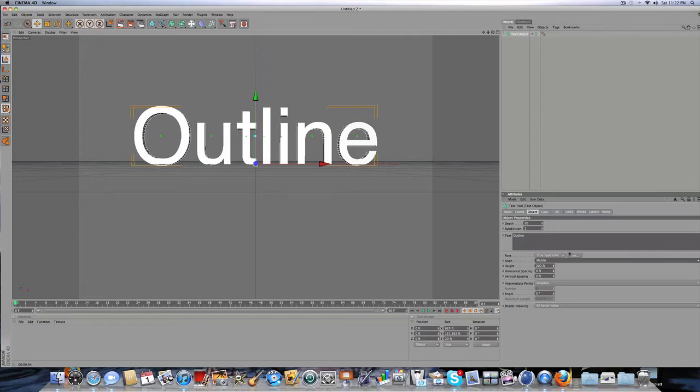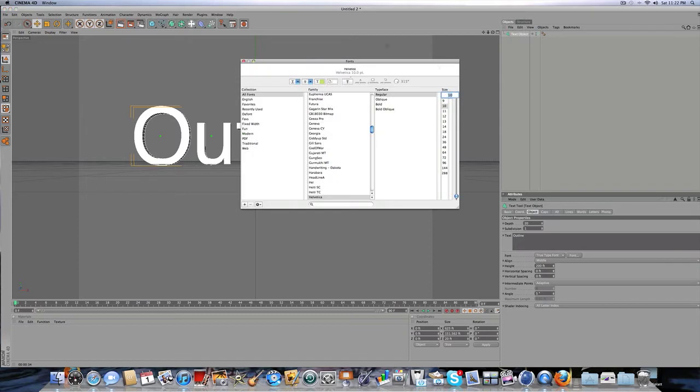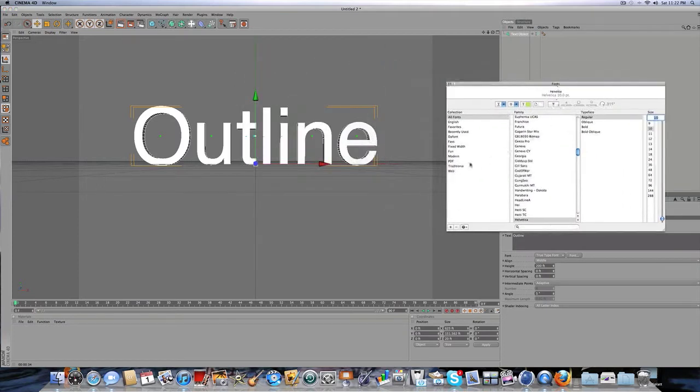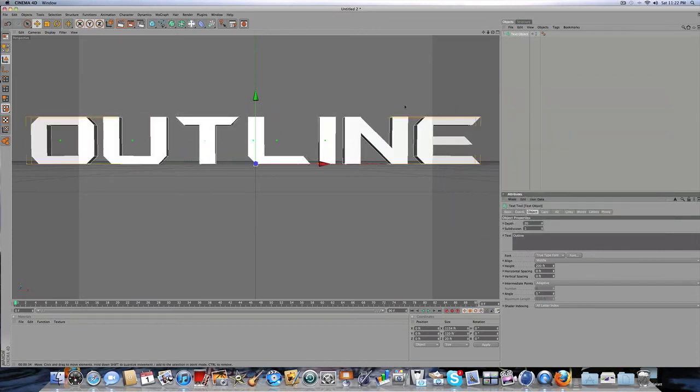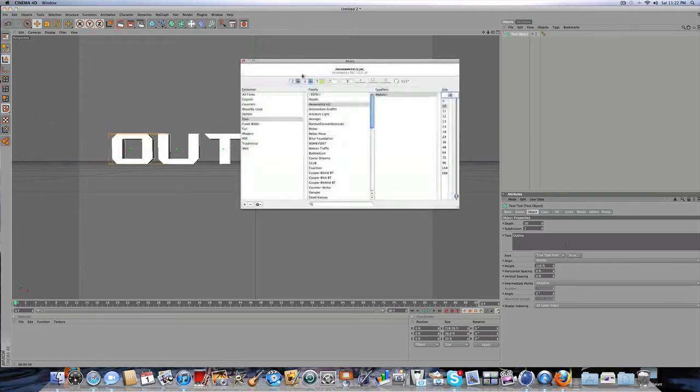When you're outlining text, it's easier if you choose a font that has more squares, like more straight lines in it, and fewer curves. So I'm going to try to find one like that. By the way, I get all my fonts from dafont.com, so check that out. This is a pretty good font for that. This font is called Aromatics NC, and I got this one from dafont.com.